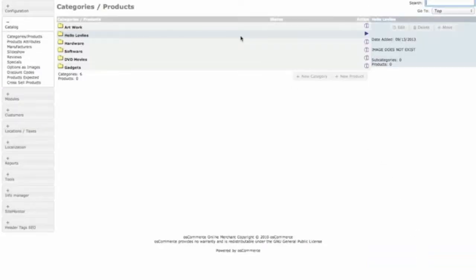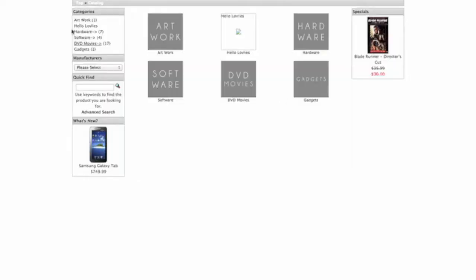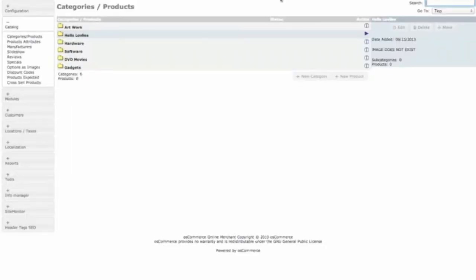From there, we'll flip over to this one. We've got Hello Lovelies here, and you can see this is my description and this is my title. That's what I've just loaded up in the admin here, and you can customize that. It makes it really good for reading by the search engines without being too spammy either.